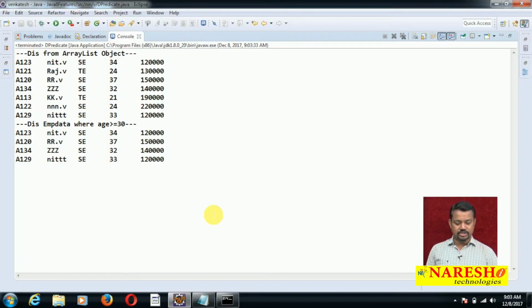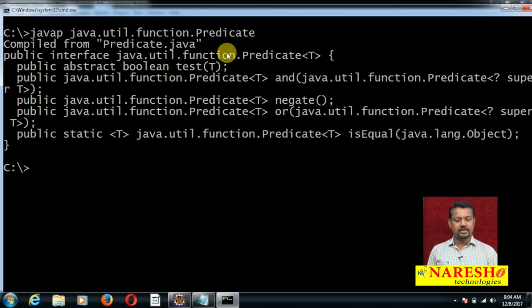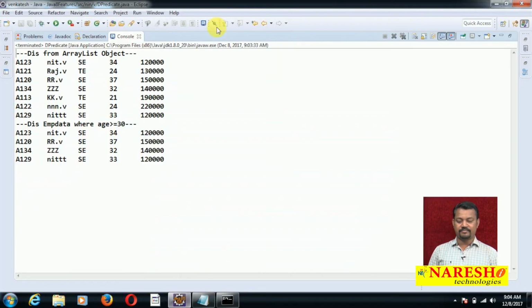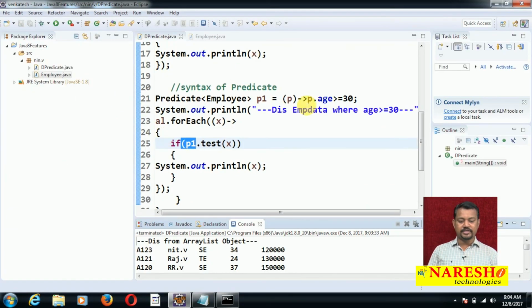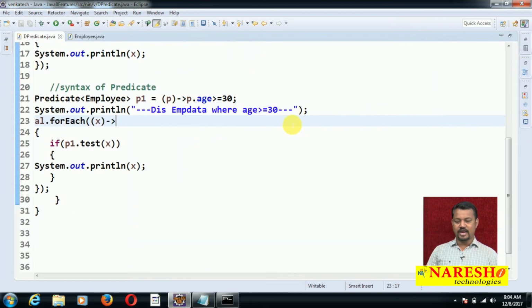But the test method is available from where now? Available from predicate. Test is what now? One abstract method. But where is the body? Body is written in the form of lambda. In your predicate syntax, we wrote it in the form of lambda.